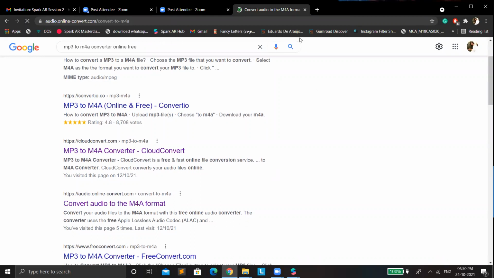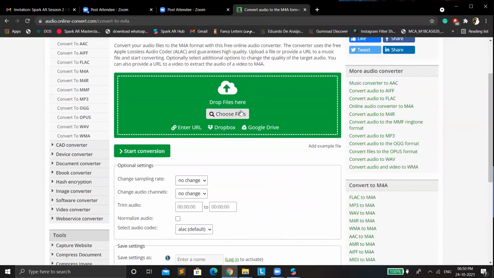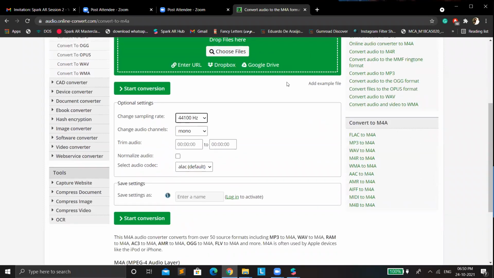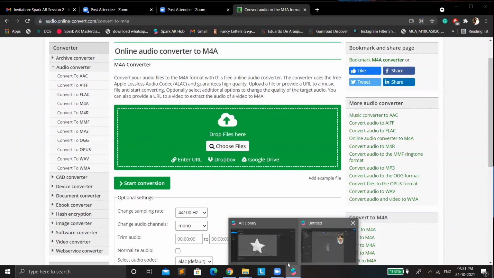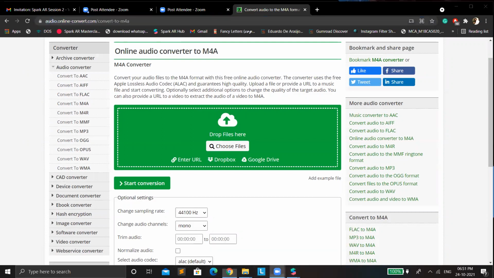So, how you can convert the audio file from MP3 to M4A: you just have to download a song from MP3 or MP4, anything, and then you can go and change the audio channels to mono, and go with 44,100 hertz, and you can trim accordingly, and then download the file. So that's how you can convert MP3 to M4A. I'll share this link in our chat so that you guys can go through it.